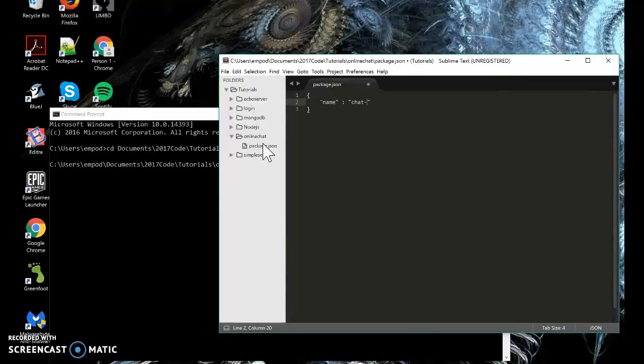Name is chat server. Main is server.js. Scripts are a little bit different. We just need to start the server because the client's going to be on the web page in the browser. Okay.